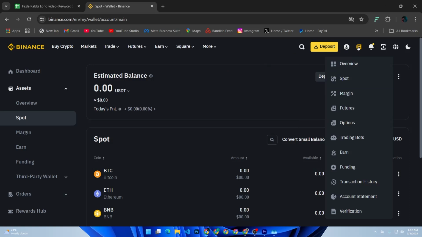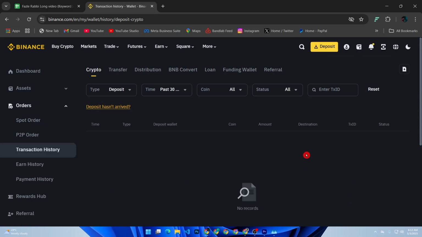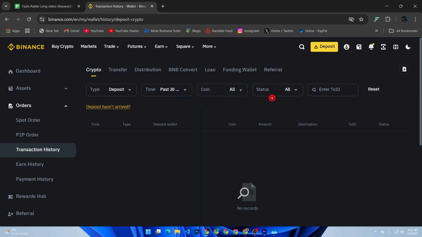From assets, click transaction history. From the bottom of the screen, like here, you can change type like withdraw, auto deduction, then time, past 90 days, then coin, specific coin, status, etc.